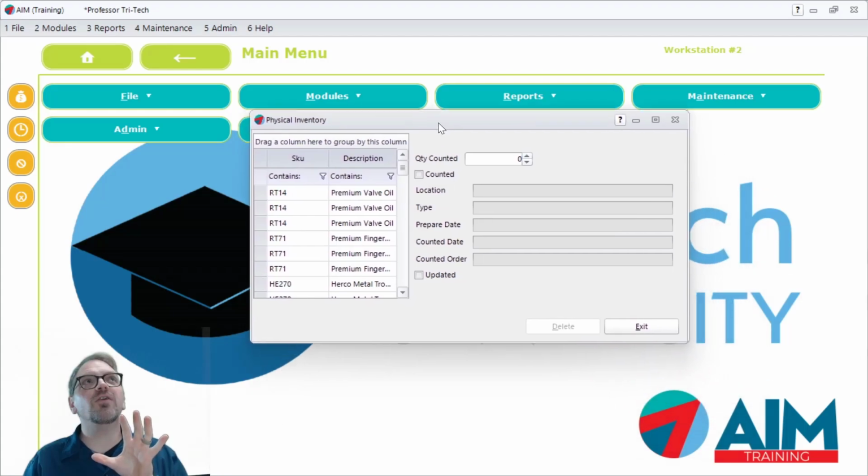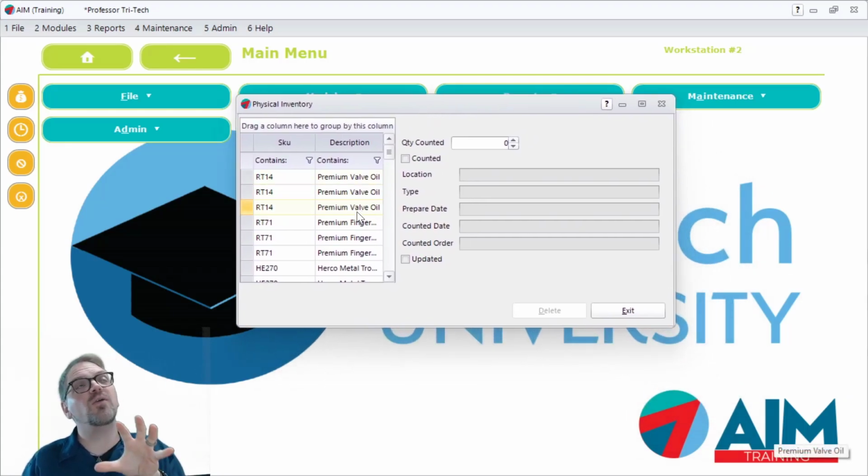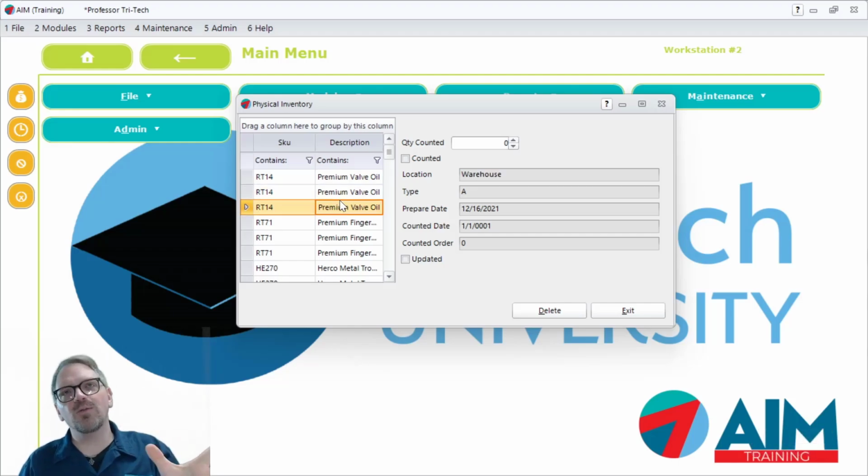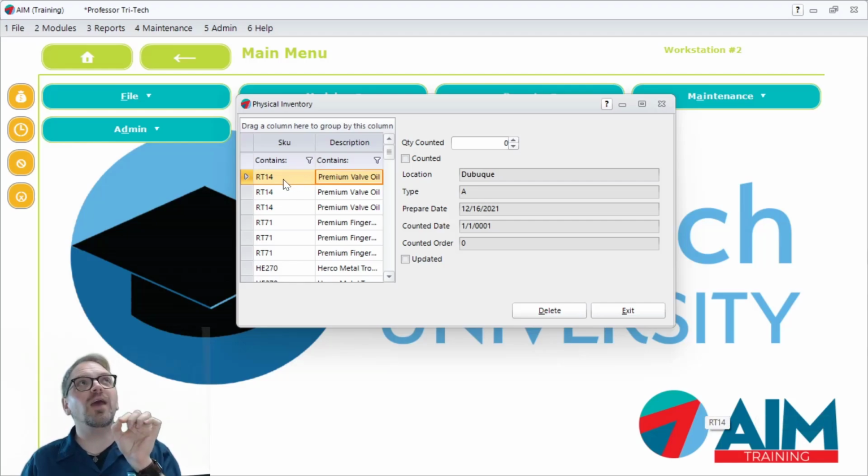When we come to this physical inventory option, I should have come in here before. There was nothing in here before. In here now, it's basically said, okay, these are the SKUs that you are counting during this physical inventory session. We've got 3 instances of all my SKUs because I did not specify a given location. You can see I've got RT14 here at Dubuque, Iowa City, and Warehouse.